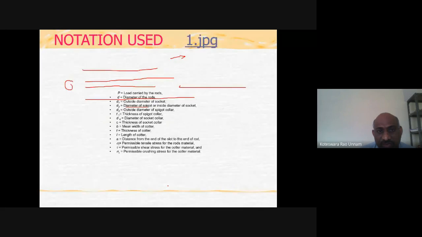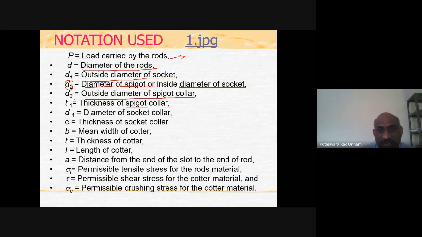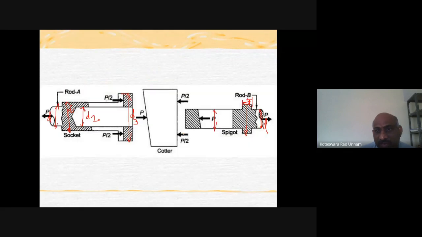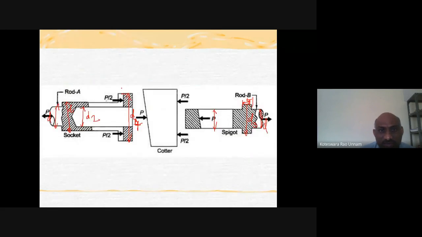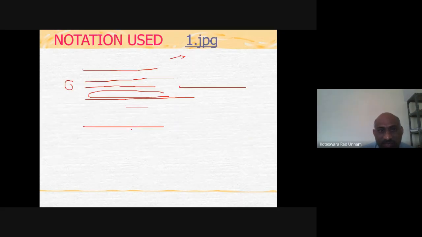One minute, I'll go to that. D3 is the outside diameter of the spigot collar. So that means the spigot is this one, and this is going to be the D3 value. And this is the D4 value, that is the outside diameter of the socket collar. Then see the thickness of the socket collar. This one you can call C. This is the thickness of the socket collar. We'll take it as C.